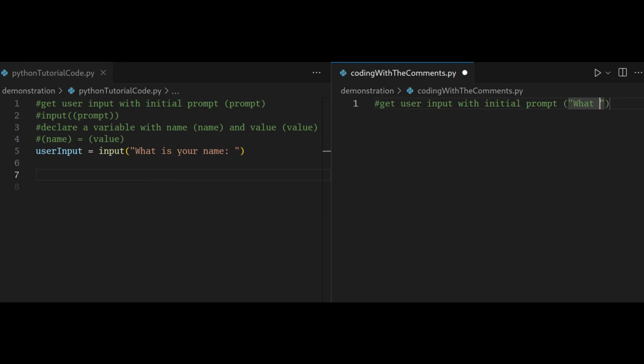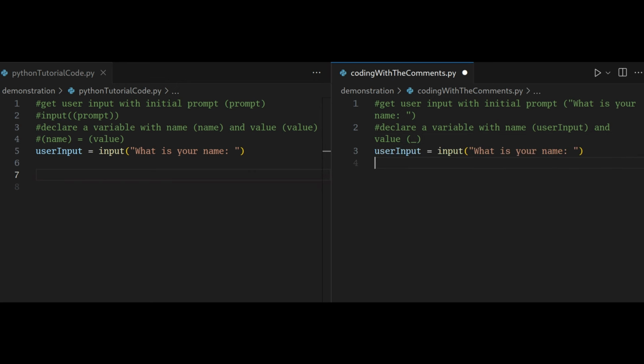Then we hit Control Enter, and instead of hitting Enter again, we type another comment, which is to declare a variable with a name user input, and for the value, we will have an underscore. This tells English Plus that we will use the result from the previous comment and take its value as an argument for the current comment. And with Control Enter, then Enter again, it generates the code for the combined comment.